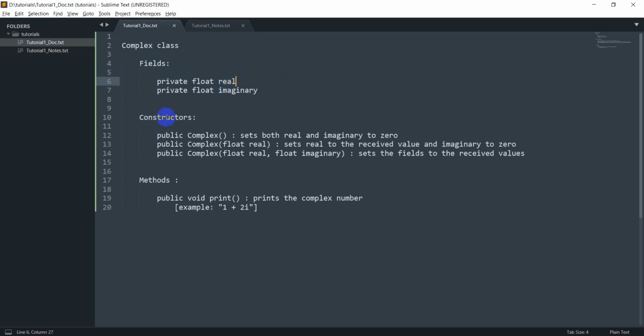Next up we have the constructors. We've got three constructors here, one with no arguments which sets both to 0. We have one with just the real part as the argument which sets the real to this value and the imaginary to 0. This is basically just a real number and not a complex number effectively. And the third one has both values, and we need to set our fields to the received values here.